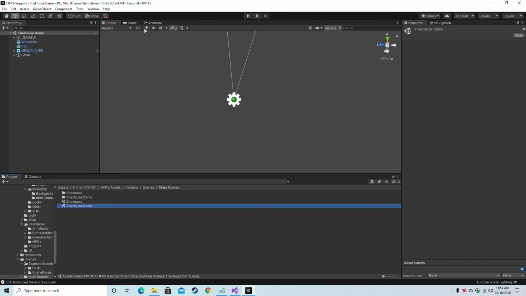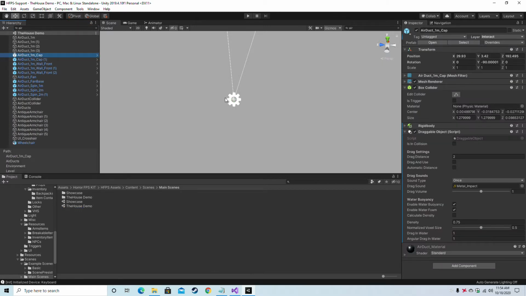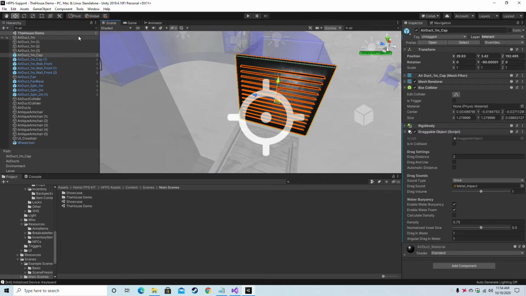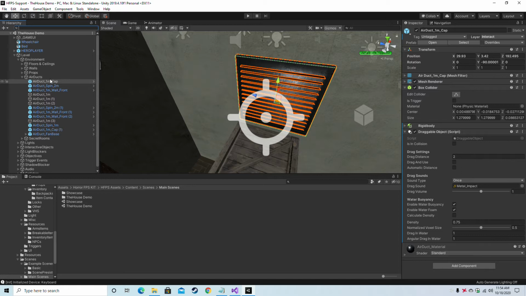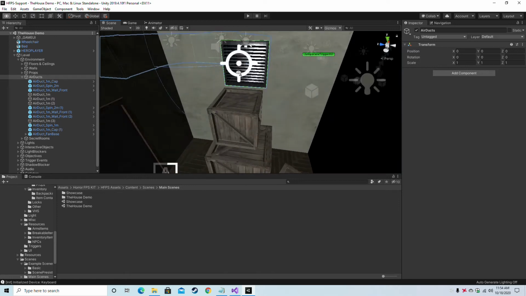Alright, now when working in, especially in this house demo scene, we're going to want to turn the lights off and the effects off. And then I personally don't like the grids on either. So we're just going to search in here, air duct. We'll just take the cap, press F to focus in on it, and then with it highlighted, close this down. So now we see it right here. So we've got his air duct system that he has set up right there.